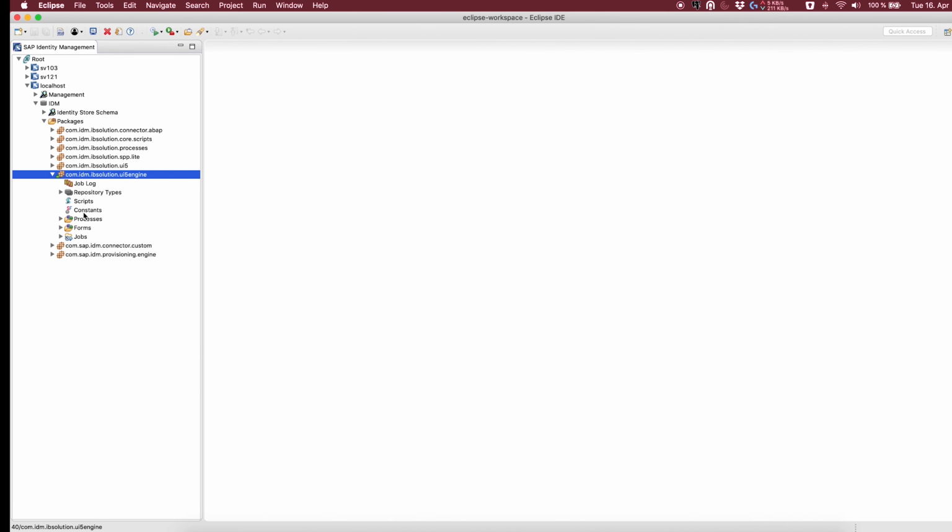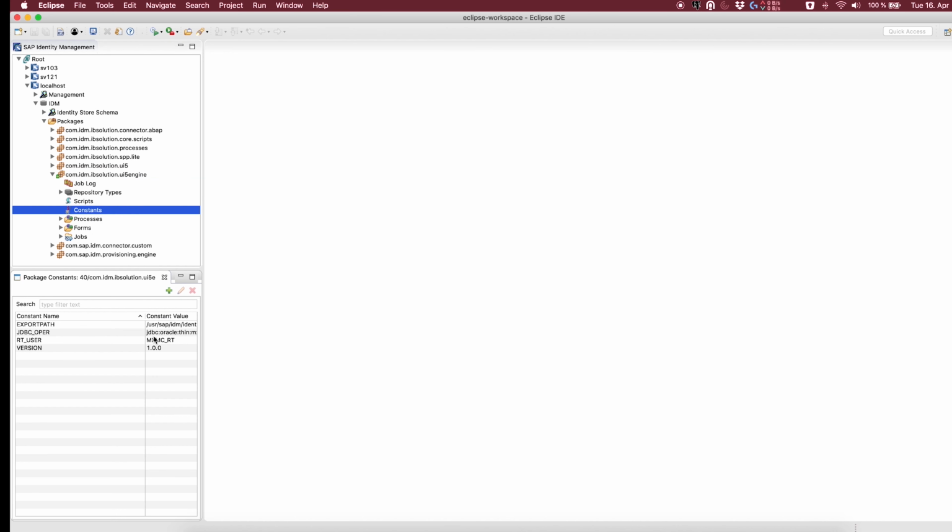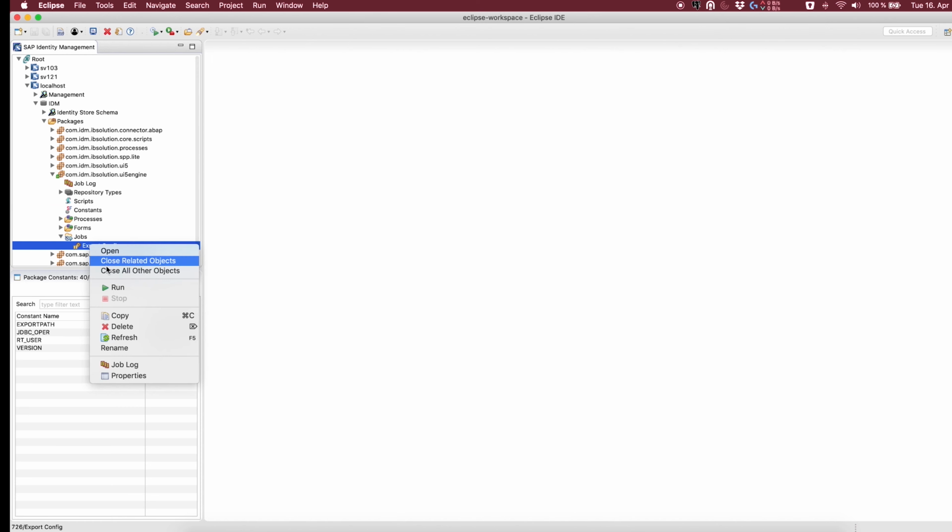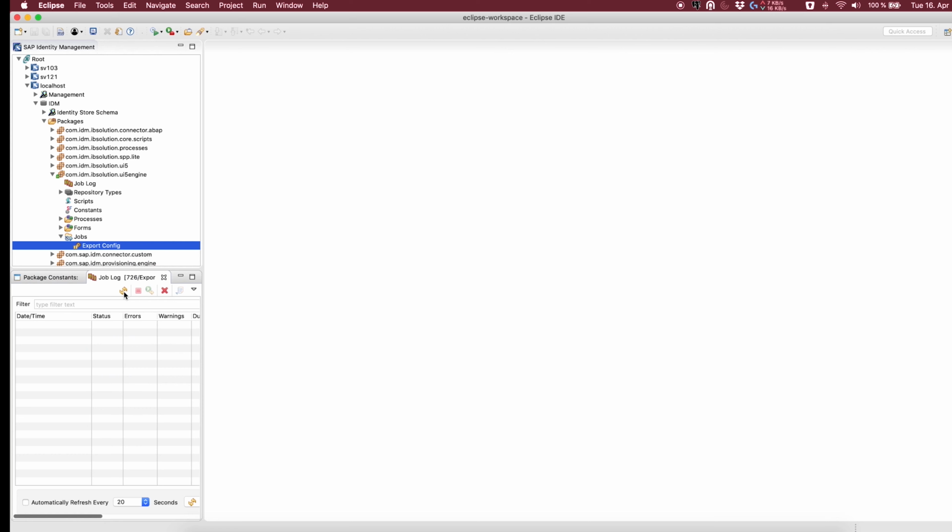After importing the package, check it out and customize the package constants to your system if needed. Then run the export config job and check the results. Your UI definition will be extracted to a zip file.